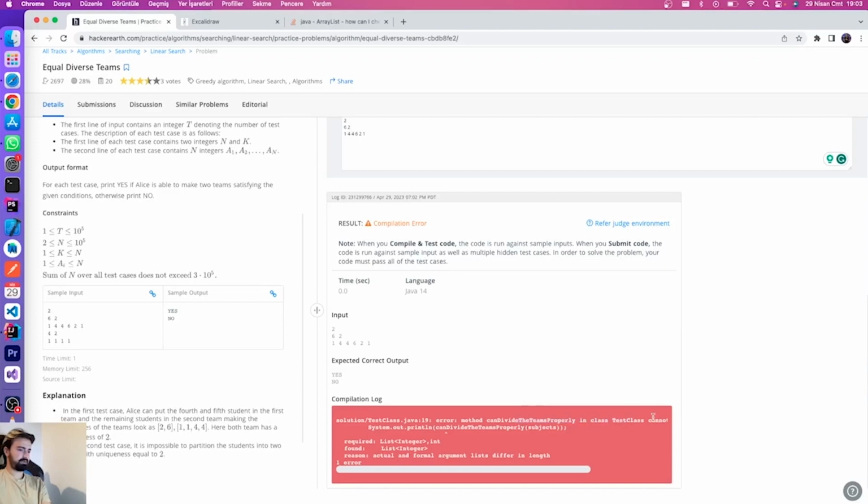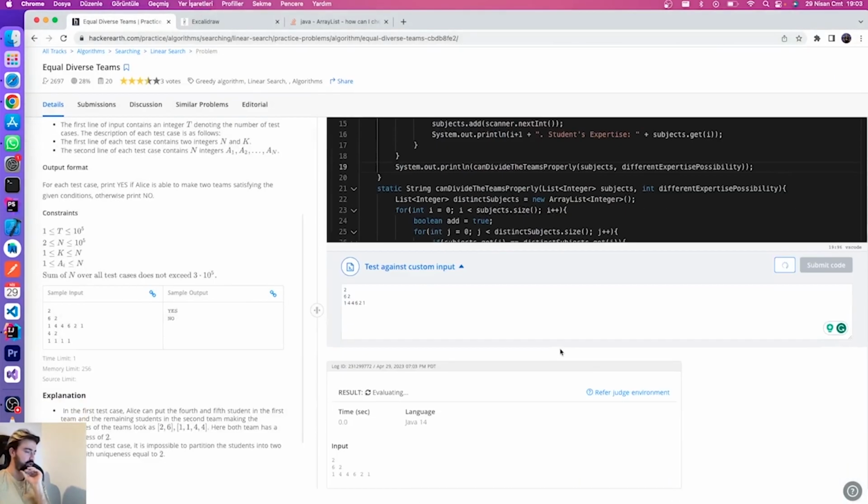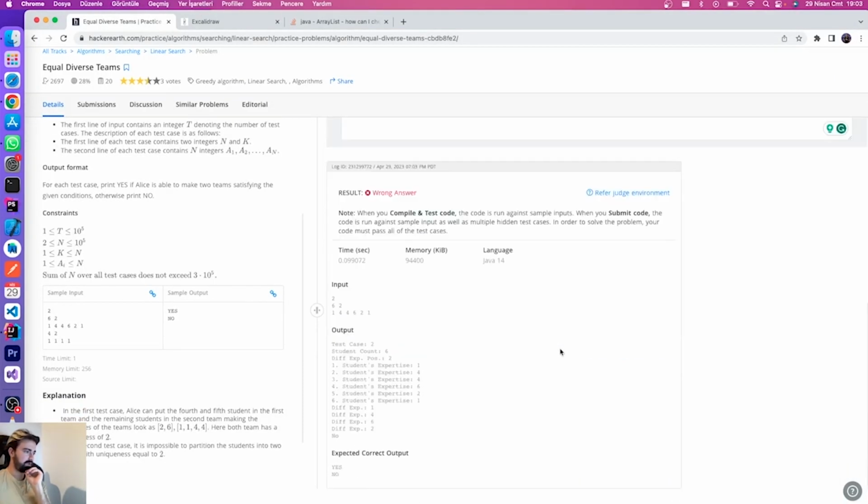Okay, it says class test class cannot be applied to given type. List integer, list integer. What's the problem? Oh, I didn't send X, and also there is possibility I forgot to compile. Come on, I gotta see the yes. Let's go. What did I get?